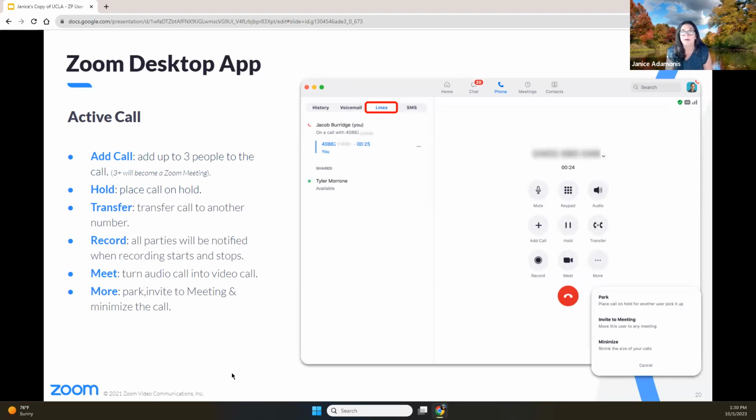You could add another caller as well. So I could place a call on hold if I want, or I could add up to 3 people. Anything more than 3 people, Zoom will actually put you into a Zoom meeting, but you can have up to 3 people on a call. I could transfer a call right from here, right? So I could transfer a call to another number.